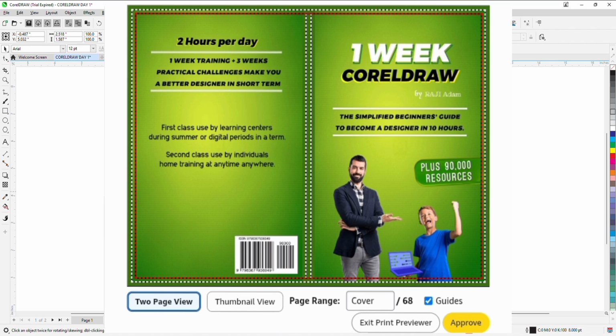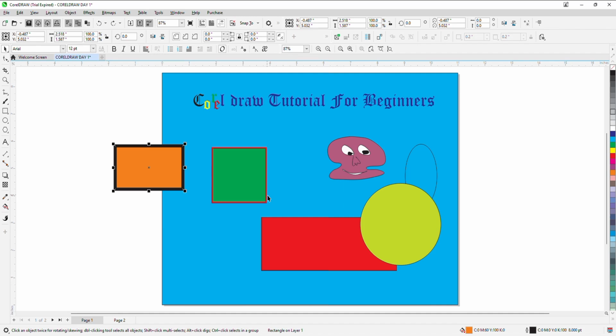Again, F1, CorelDraw Help, F2, zoom in, F3, zoom out, F4, entire page, F5, freehand tool, F6, rectangle tool, F7, ellipse tool, F8, text tool, F9, full screen, F10, shape tool, F11, fountain fill, F12, outline pen.